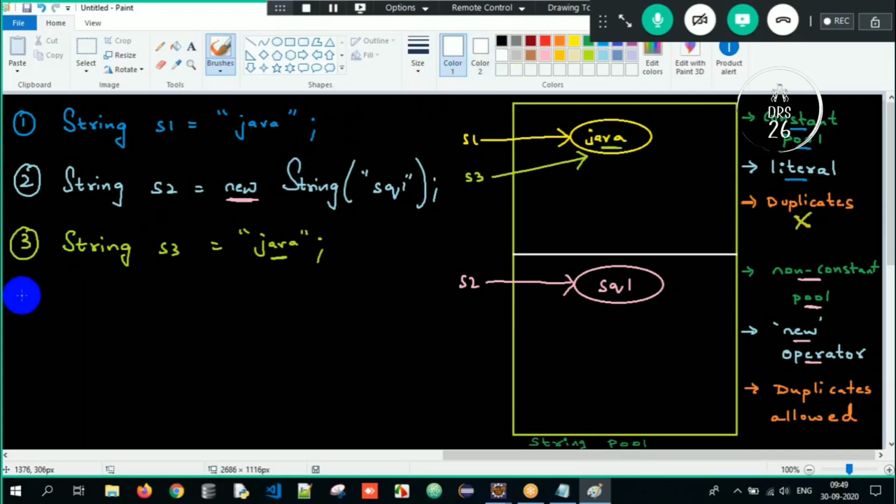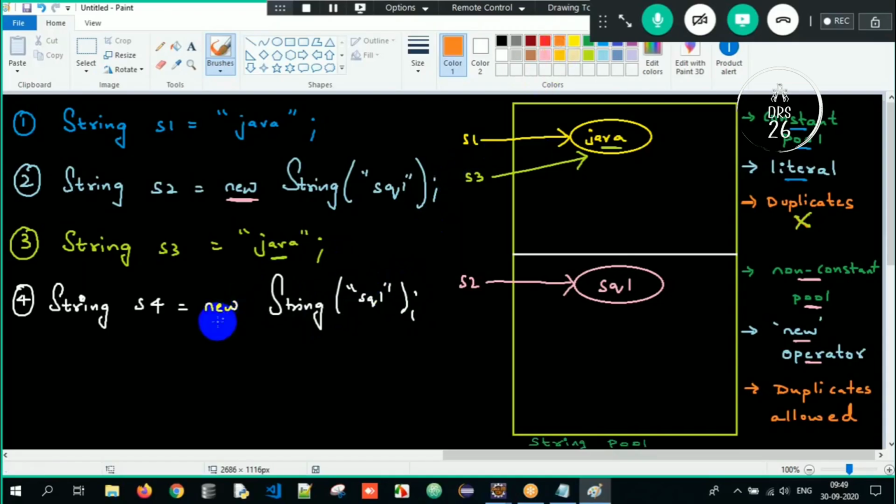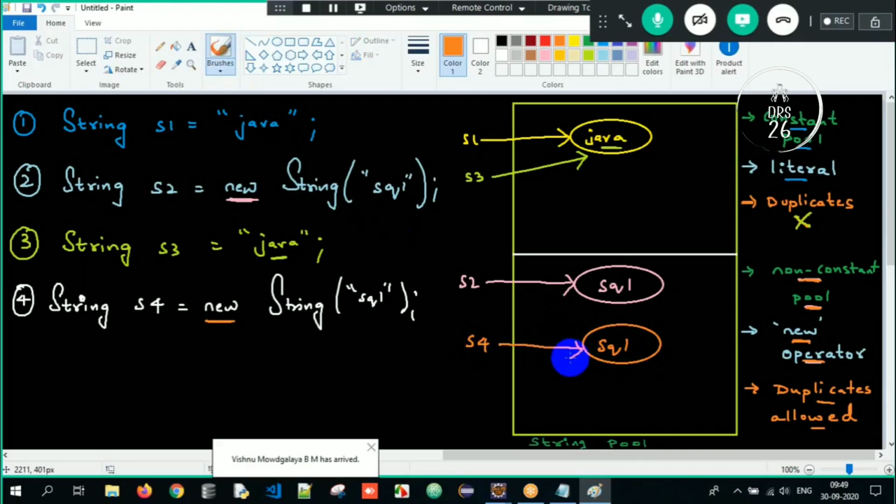But in case of the new operator, String S4 equals new String of SQL, I create an object, and since I am creating an object with the help of the new operator, it is always non-constant pool. The new operator has to get stored into non-constant pool. Since duplicates are allowed over here, a new object will get created by the name SQL only, and S4 starts pointing to that respective object here.